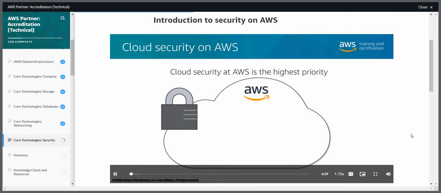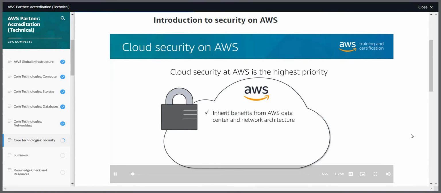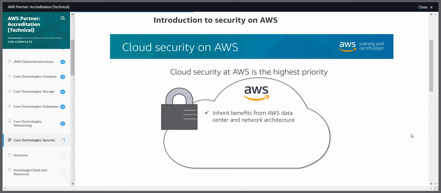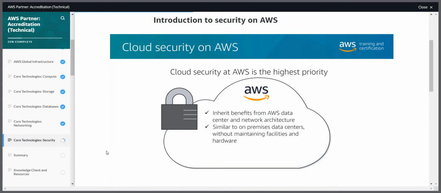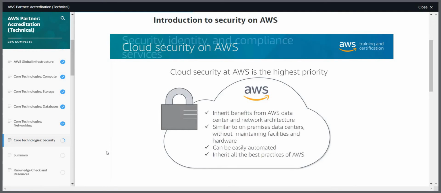Cloud security at AWS is the highest priority. AWS customers benefit from a data center and network architecture built to meet the requirements of the most security-sensitive organizations. Security in the cloud is much like security in on-premises data centers, only without the cost of maintaining facilities and hardware. In addition, security in the cloud is often better than traditional security because it can be easily automated. AWS customers inherit all the best practices of AWS policies, architecture, and operational processes built to satisfy the requirements of our most security-sensitive customers, giving flexibility and agility in security controls.